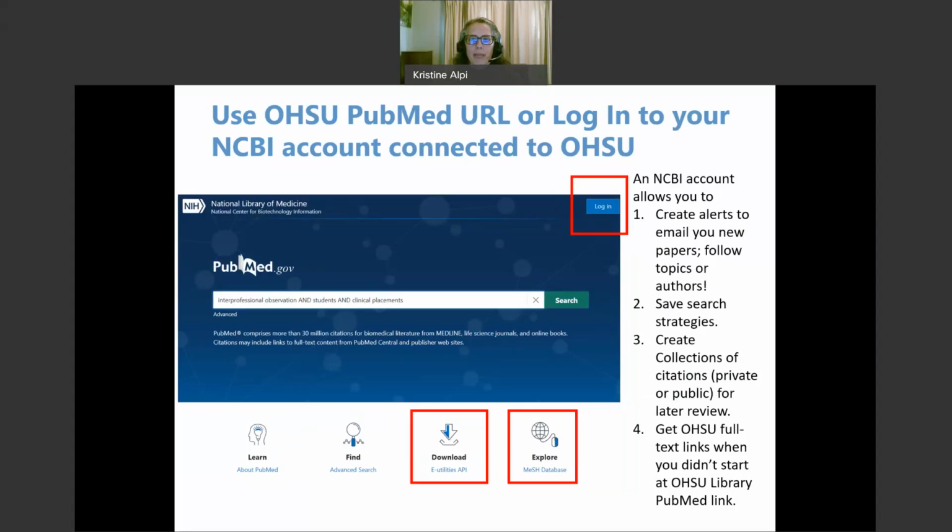Before we go into the benefits of an NCBI account, which I've listed here on the right-hand side in terms of being able to create alerts, to save search strategies, to save collections of citations, and to get that full text article that OHSU subscribes to that isn't free, I did want to point out two other things on the PubMed homepage that you may or may not be familiar with.